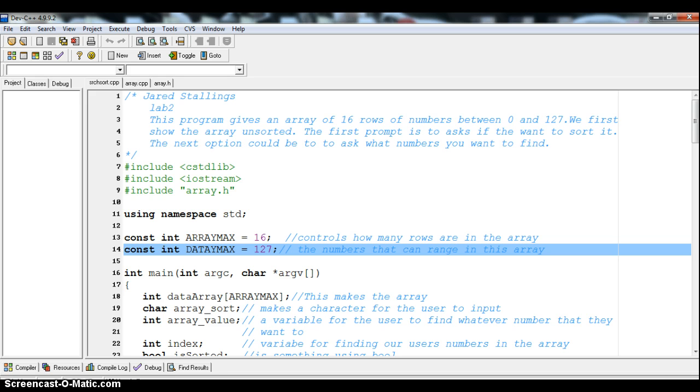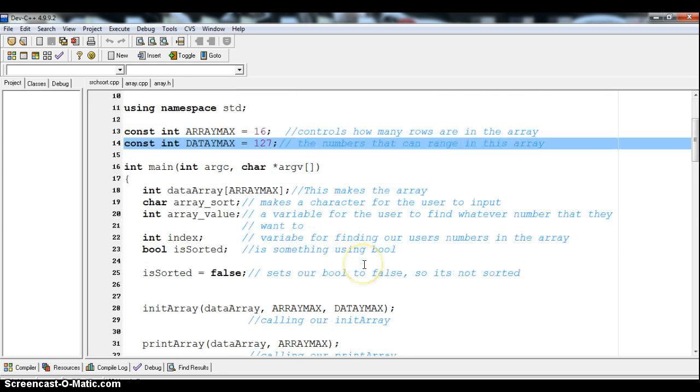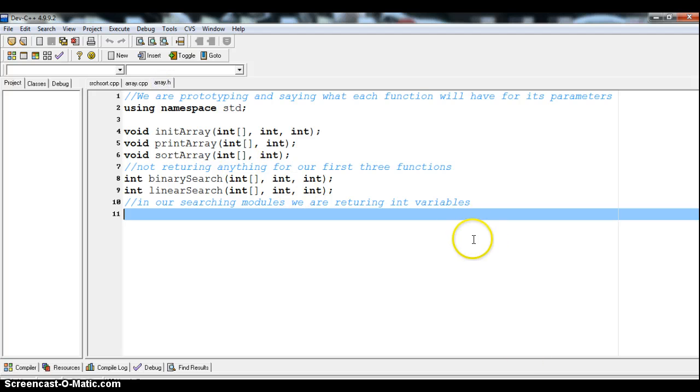Basically, this program was to create an array of 16 rows, and the numbers range from 0 to 120. We had to first show an array that's not sorted, and then ask the user a few options. Do they want to sort it? Do they want to find if a number is in the array as well? I'm going to quickly go through this and show you the header file.